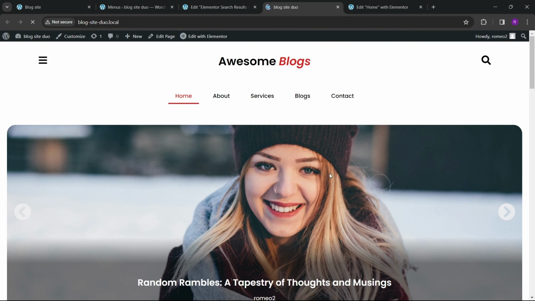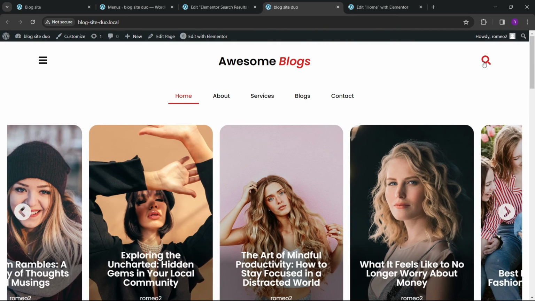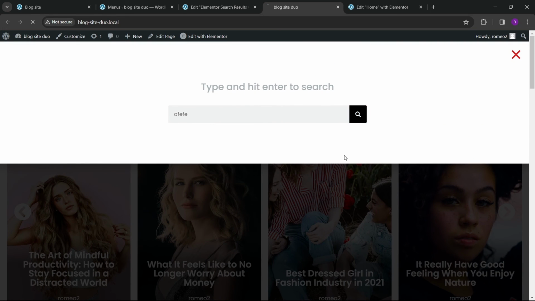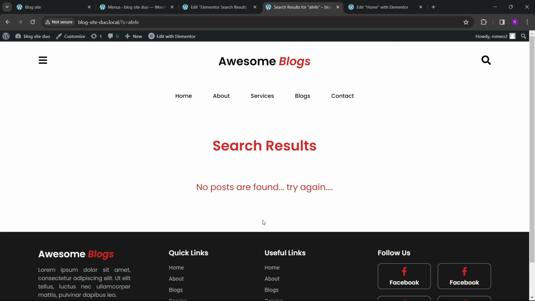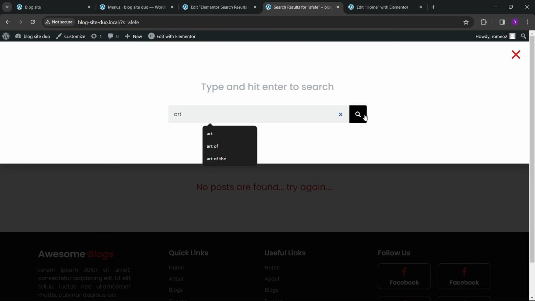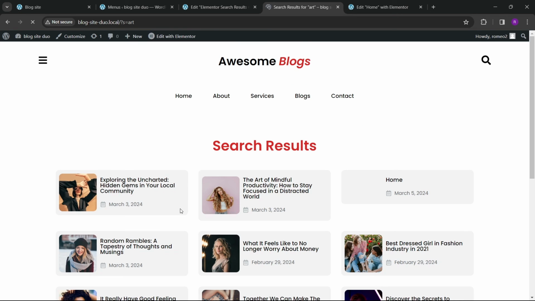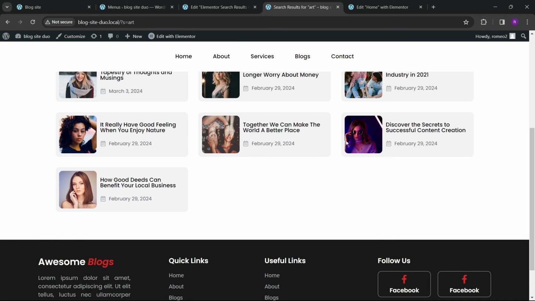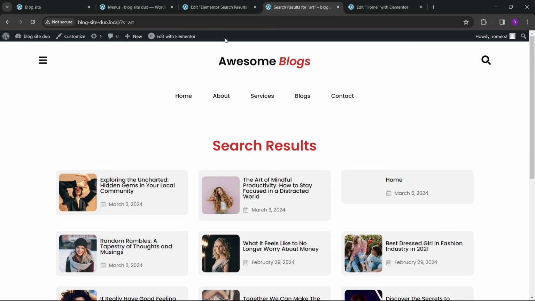Now let's try our search. Let's go here, and first we're going to enter any random thing. So, no post found, try again. Let's go to this again, and here we're going to enter art. Let's see. Okay, you can see that it has fetched all the posts related to art. So our search result page is also working.